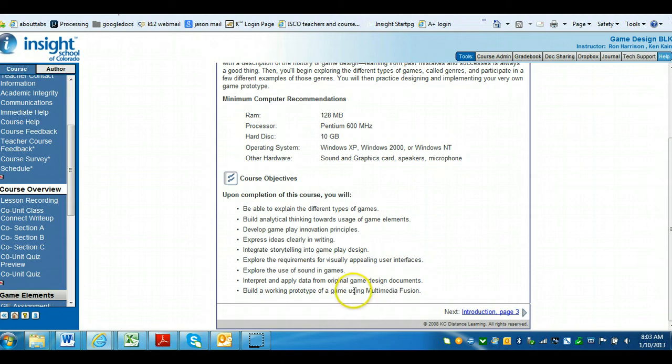But then later on, when we get into multimedia fusion, in that you'll be creating just a basic game with features and different things like that. So it's not a major game that you're going to be creating. So please keep that in mind. You have to go to college for a couple years to become a game designer. At least a couple years, then have lots of experience to develop the video games that people use today.